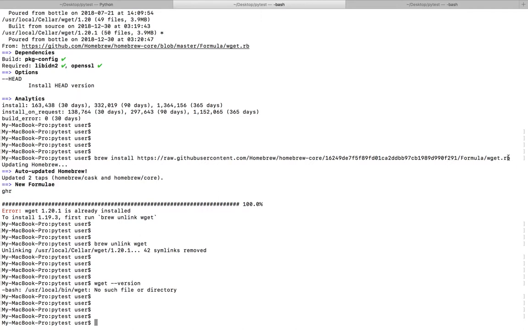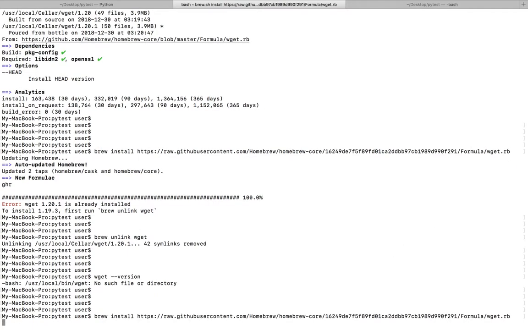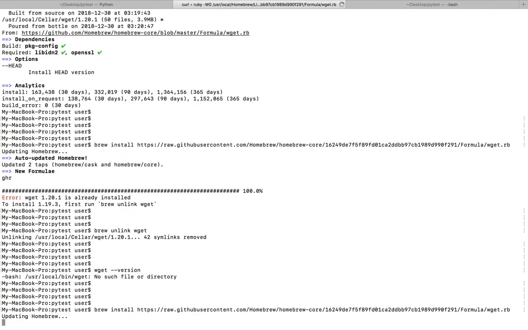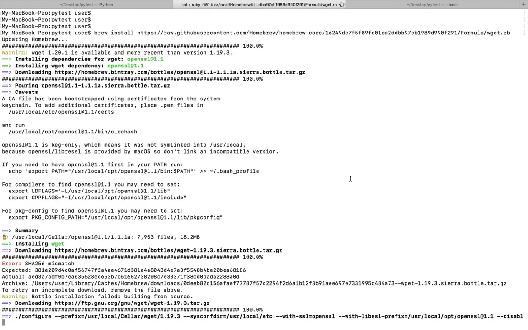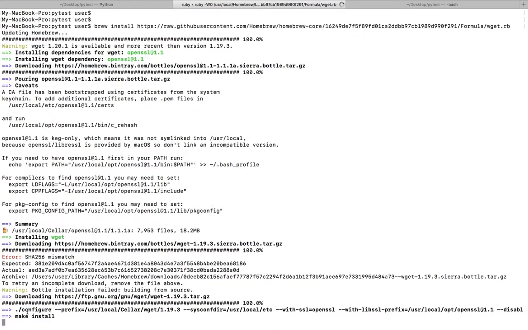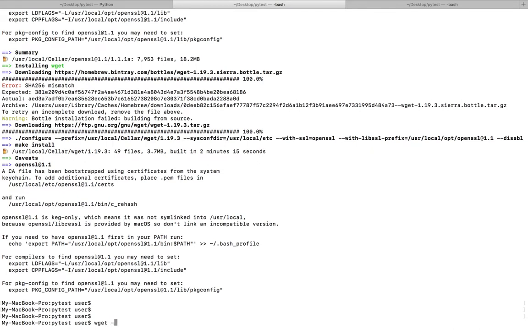Now let me run brew install with that URL. Now it's installing. It's doing configure. You can see it downloaded the source code of wget 1.90.3.tar.gz, then it's done with the configuration. Now it's running make install. Okay, installation completed. Now let me check the wget version.